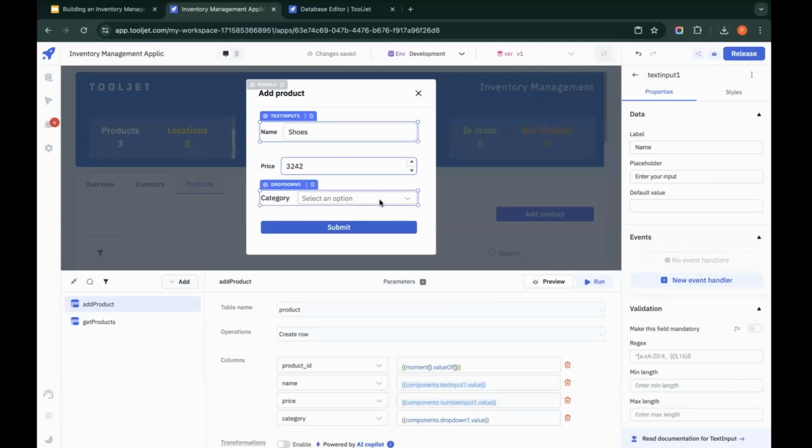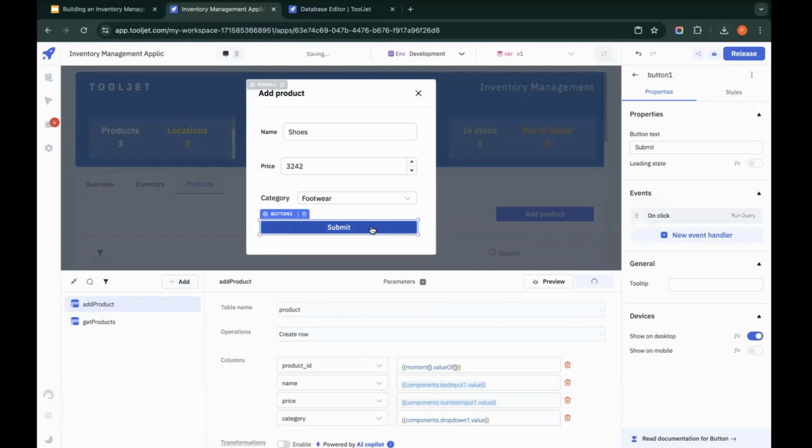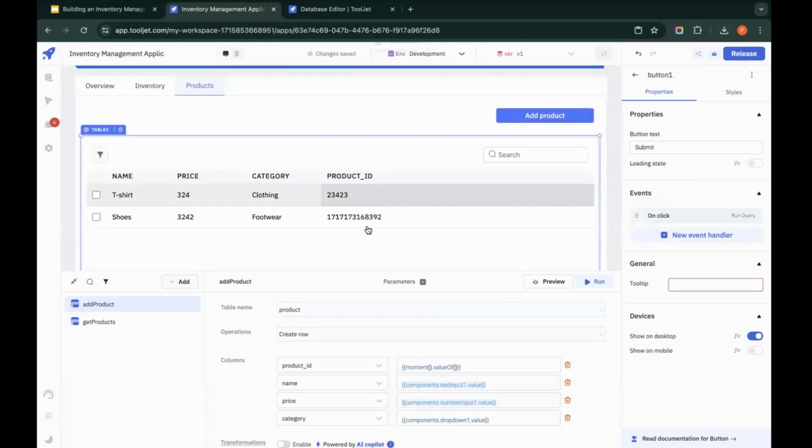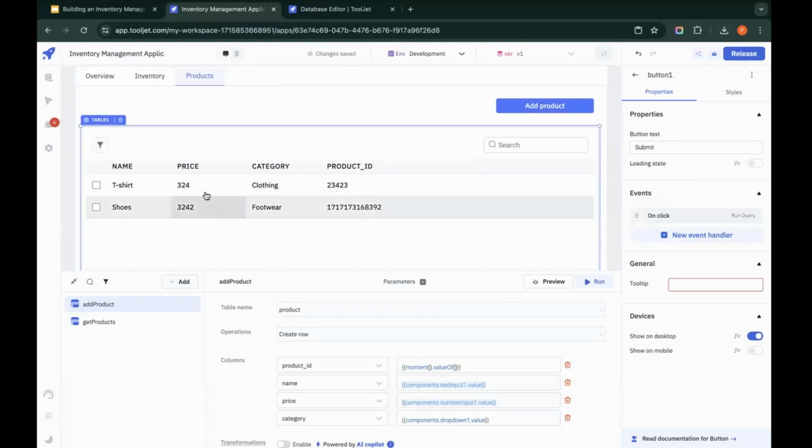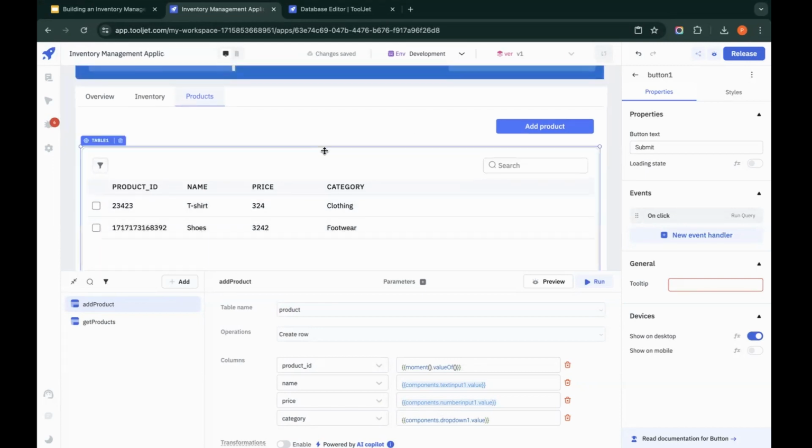Price could be anything and it will be under footwear. And just submit it. Cool. It looks like it worked, right? So let's drag and drop the product ID here so it looks nice. Cool. So you can see shoes here with the price and category. So we were able to do that successfully. So congratulations to all of us.